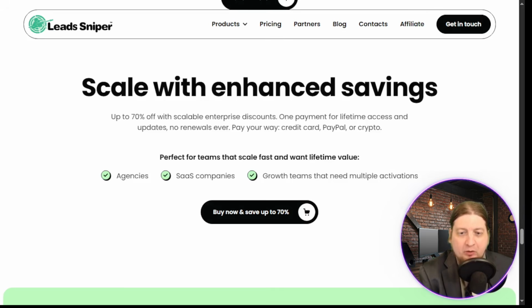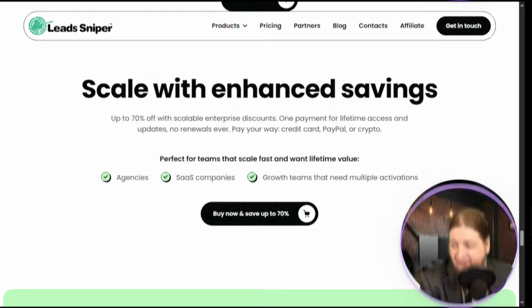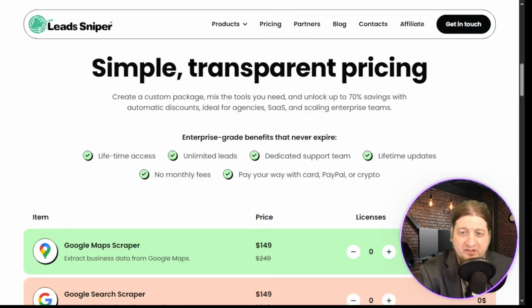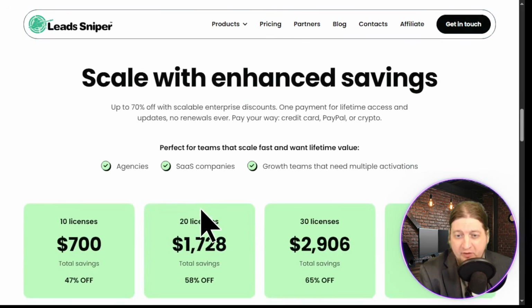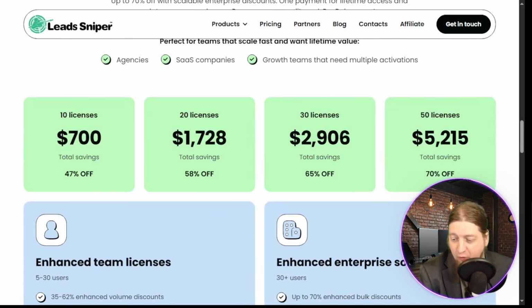Okay, so now I know that you guys want to hear about the pricing packages, and we're going to do that right now. So let's dive into that. Okay, so here we are on the pricing page. Simple, transparent pricing, and some things have changed with this, but pretty much still awesome products here for you guys. Scale with enhanced savings. We're going to talk about that right now because that's why you are here. So the base price is still $149, but the more people buy a license key, okay, and products, the more discounts they're going to get.